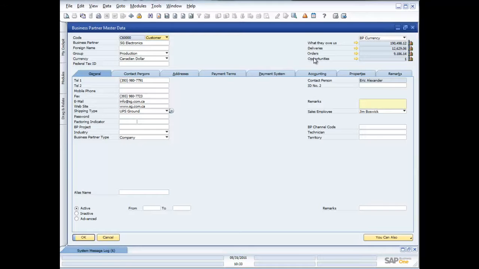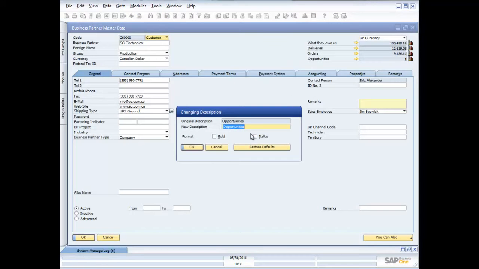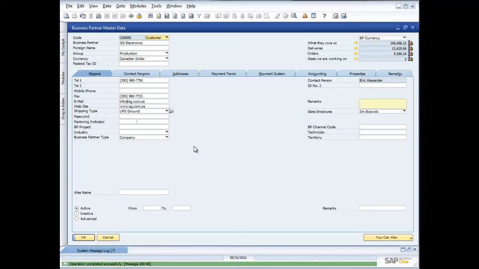Okay, and let's take opportunities, for example. And this is deals we are working on. And update that as well. So there you go, very, very simple, very, very quick. And now we're using the terminology that we use in normal business language.